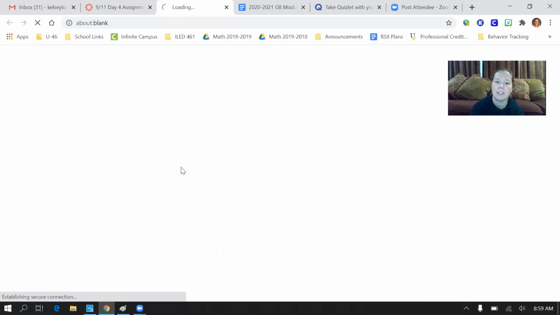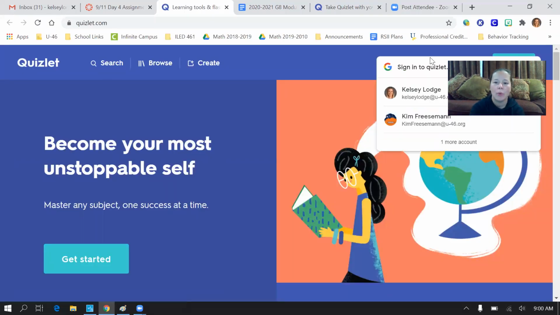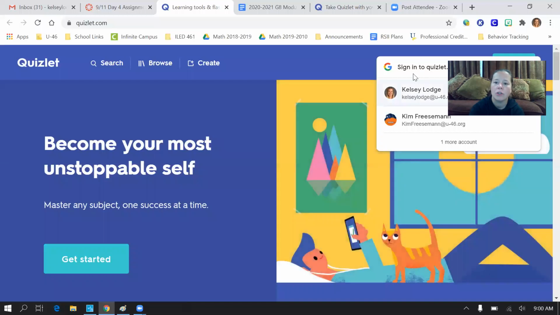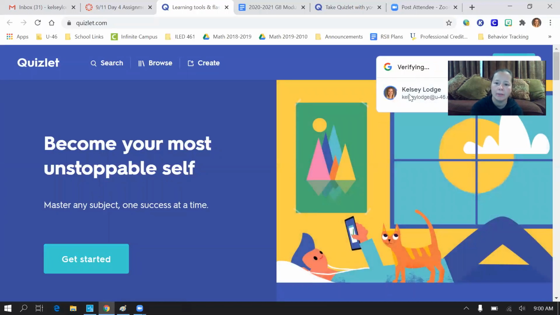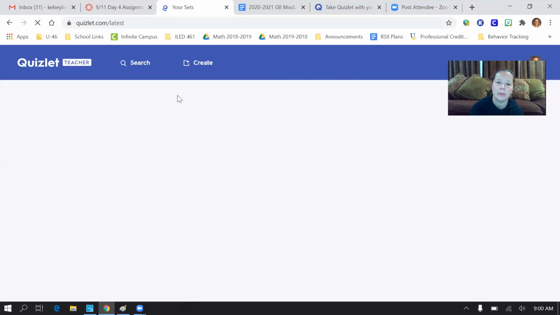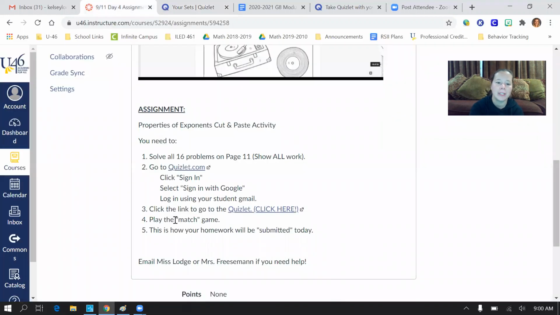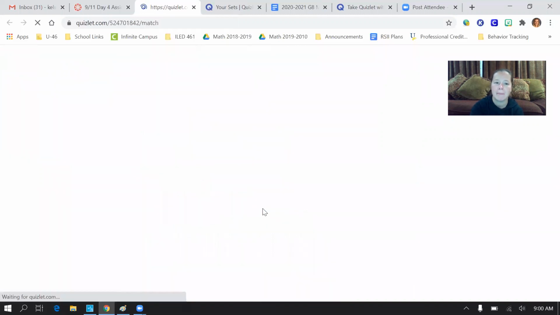If I click on the link to go to Quizlet.com, it takes me to a screen where some of you might be logged in, but some of you might not have used Quizlet yet on your Chromebook, so you might need to log in. So you're going to sign in using Google. And once you're signed in using Google, that's how it will record your answers. Once you're signed in, you're going to click the link to go to Quizlet, and you're going to play the match game.